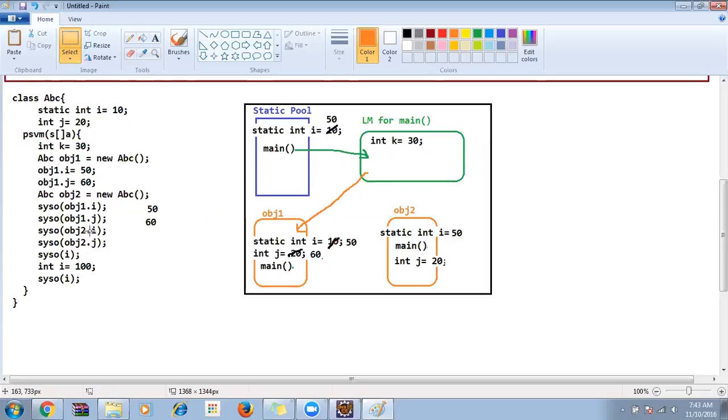Then after that, obj2.i. In obj2, what is the i value? That is 50. Then obj2.j, that is 20. Okay.